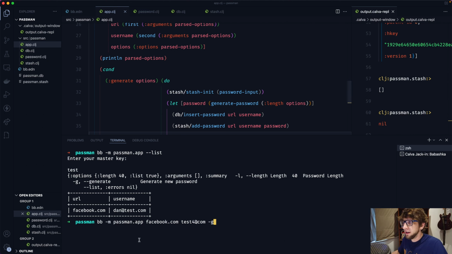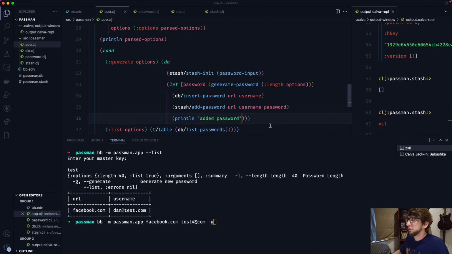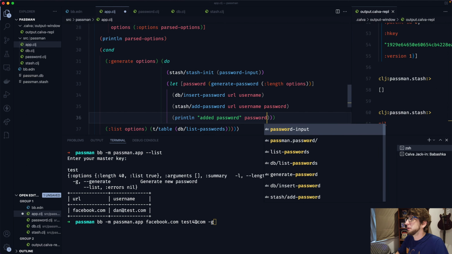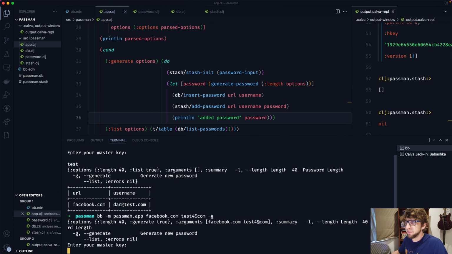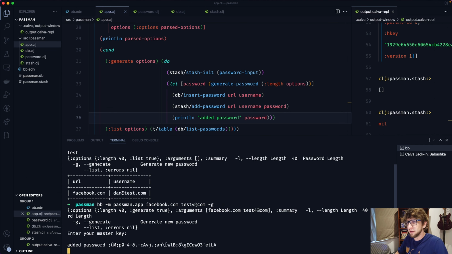So here we want to add a password with the URL Facebook, the username test4@com, and we want to generate it. So let's also just output our password here. Password. And let's see what happens. Generate. Enter your master key, and our master key is password. Cool, so it added password, and here's the password that it added.